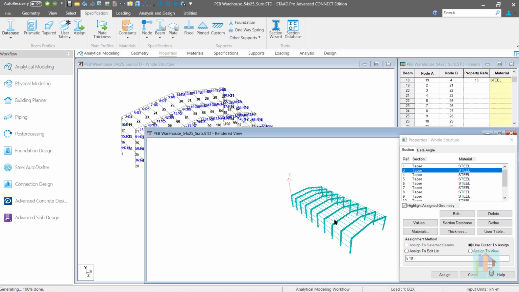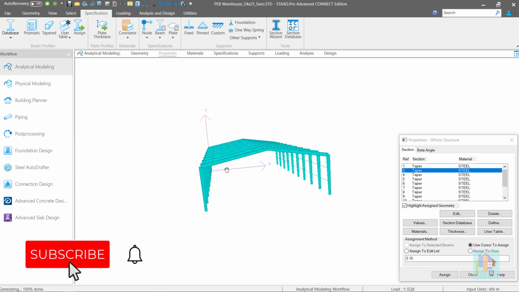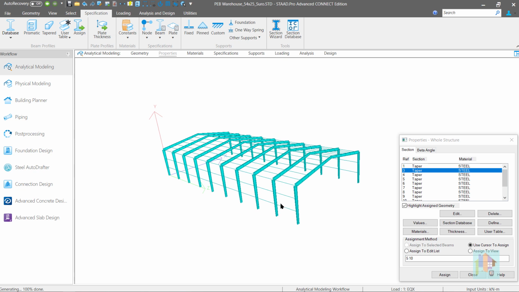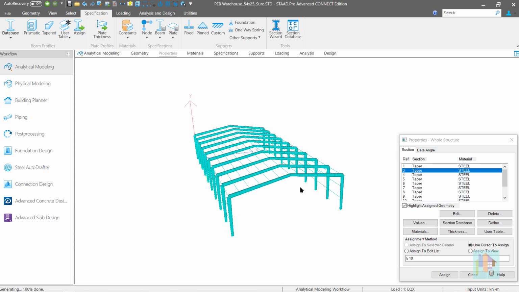We can check the rendering view to confirm that the tapered profiles are assigned correctly. This seems fine. Next step is to create the bracing members, assign property to the purlins and bracing, along with the offset and beta angle.